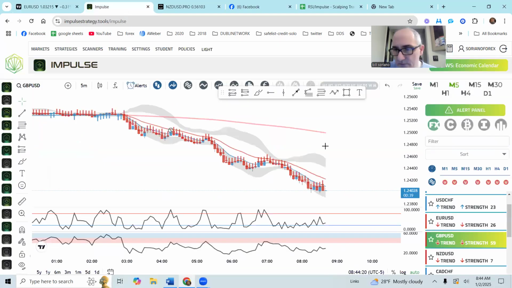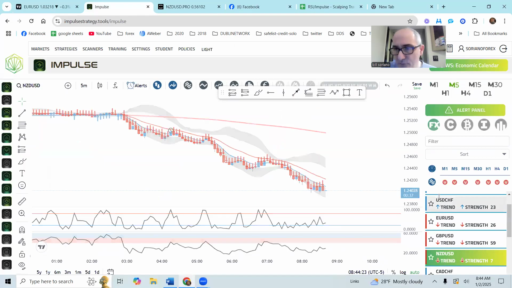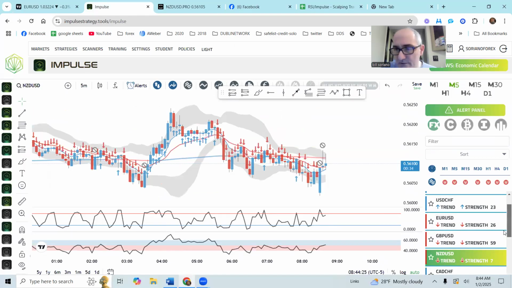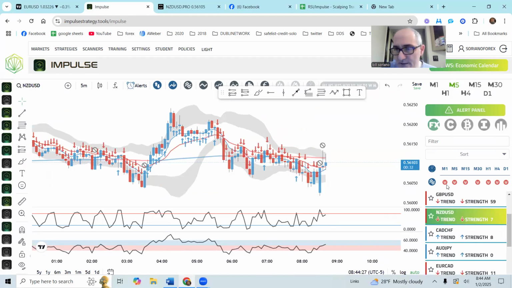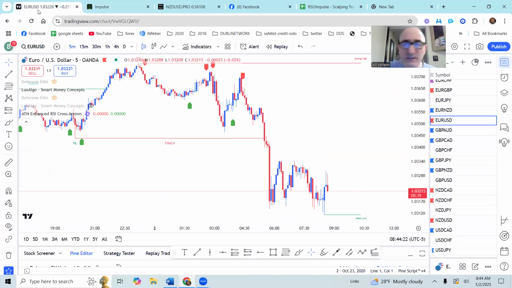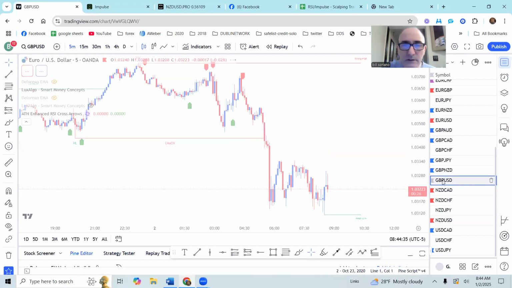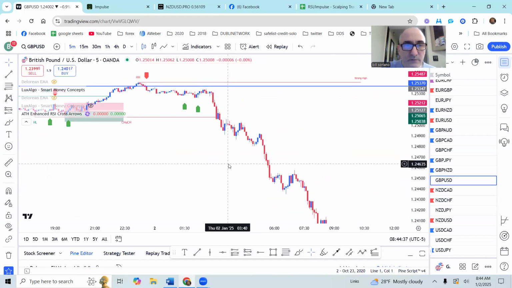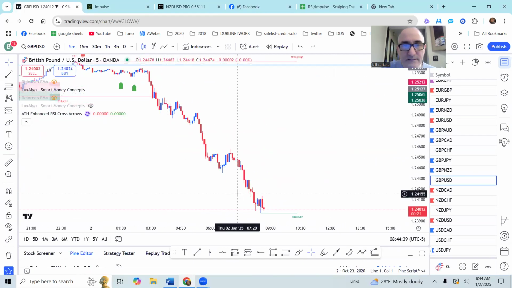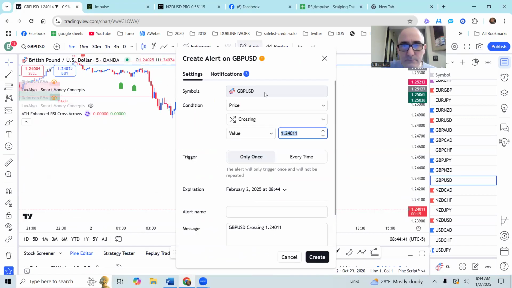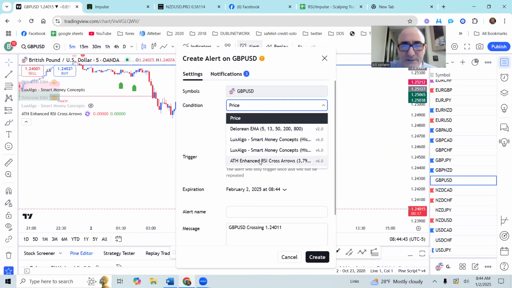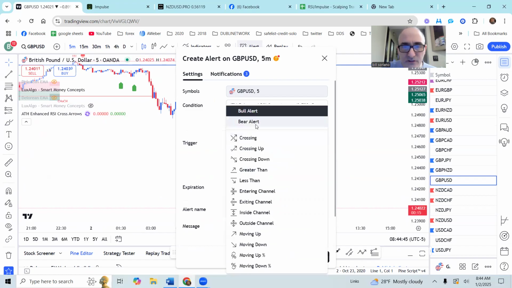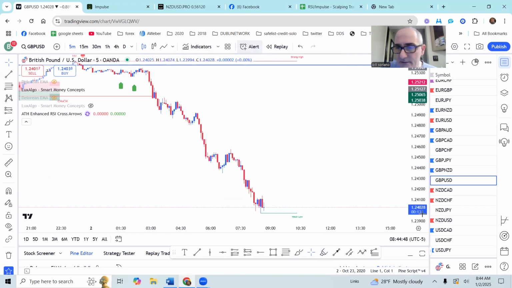Let's see what the other ones were. GBPUSD and NZDUSD will also be all bearish there. You can see that; we're just going right down the list here. We want all time frames to sync. So, GU and NU. Come over here and look at the move down this has made. Again, this will be a bearish alert, so we have to change this to bear alert and hit create.